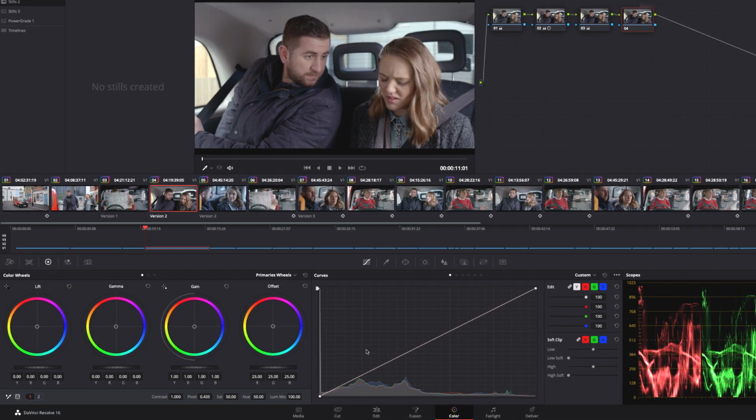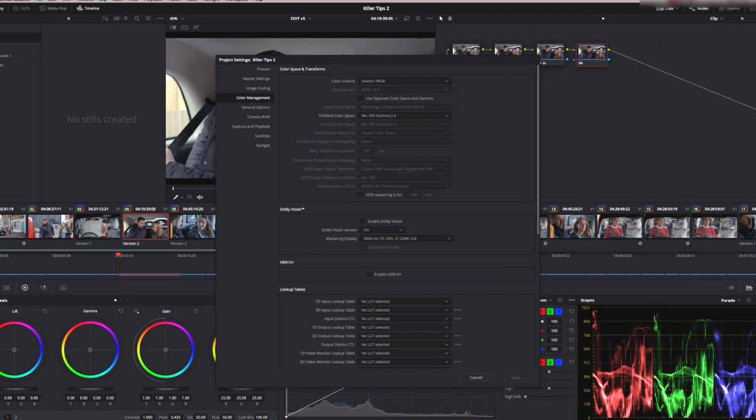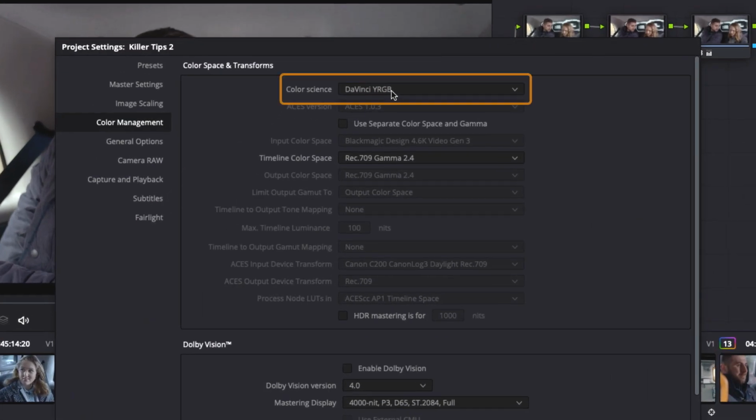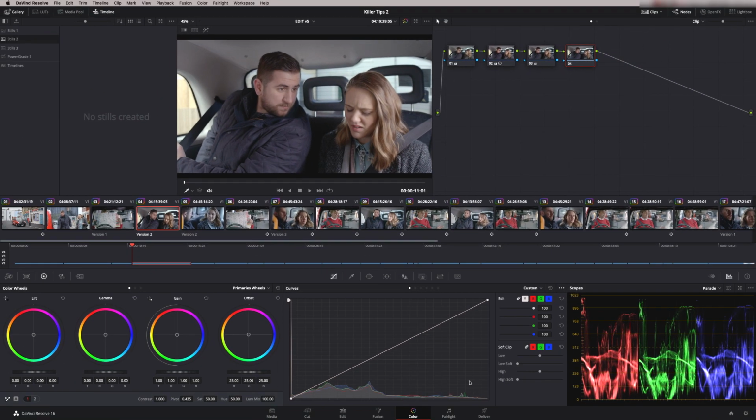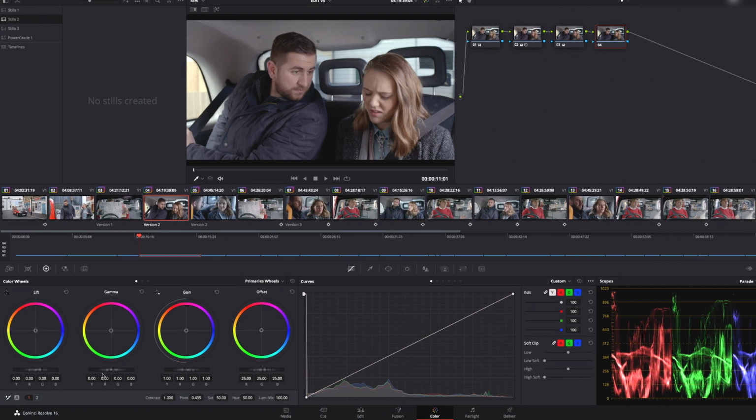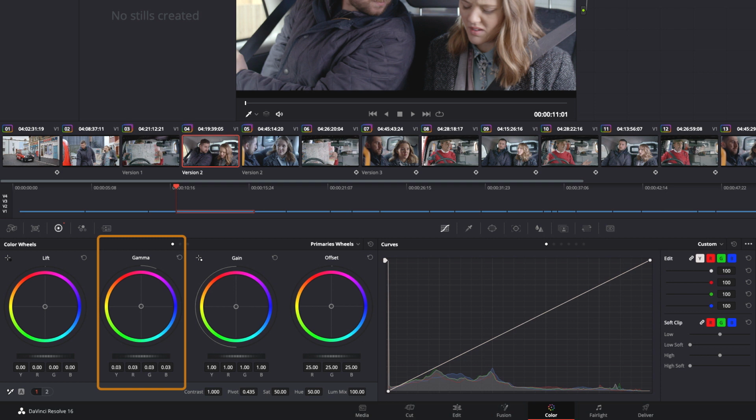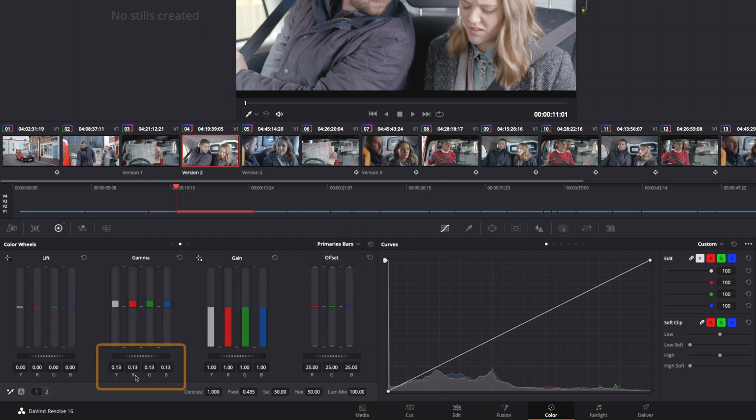So when we're grading in Resolve, the color science that we're working with at the moment is DaVinci YRGB. This is the standard default color science for DaVinci Resolve. As I make a movement here, let's go to our gamma wheel, and I'm just pushing it up. Whatever I do to RGB affects the Y channel as well. Y is the luminance, the brightness, if you like. And these are all moving simultaneously as I move this wheel. If I go onto the primary bars, you see that that's matched perfectly. The bars and the wheels are behaving in exactly the same way.